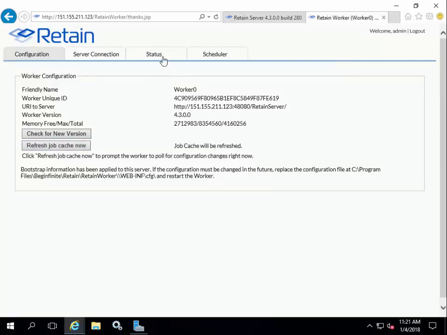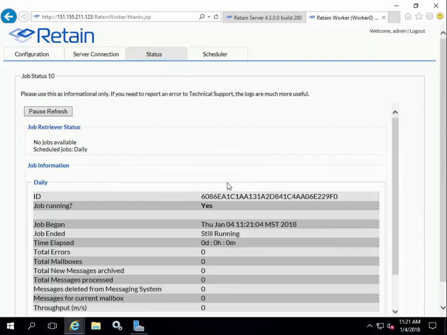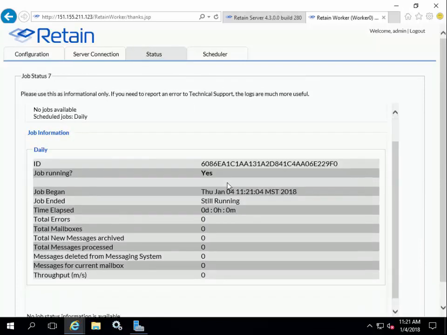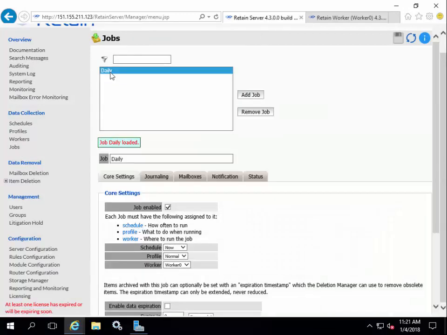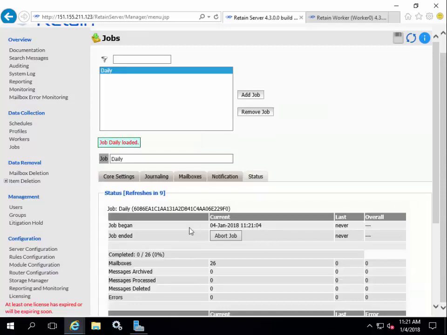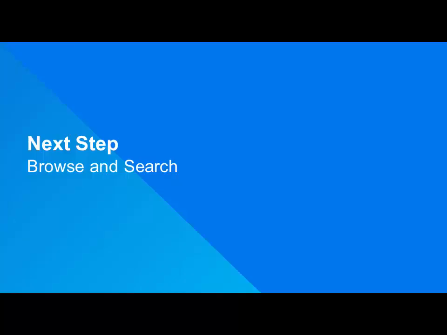Click the Refresh Job Cache Now button. Under the Status tab, we can watch the job start. We can go back to the Job Status tab and see the data there. The job will also appear in Reporting. The next step is finding data in Retain.